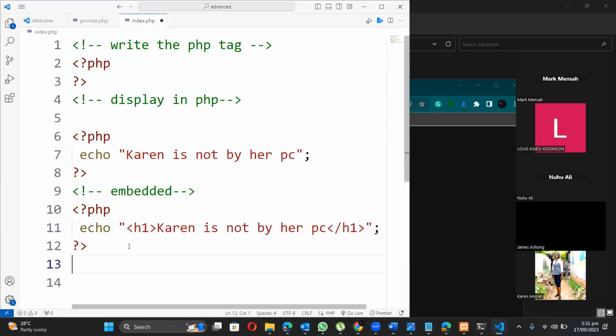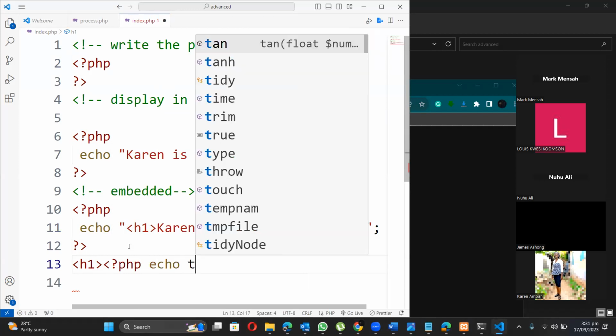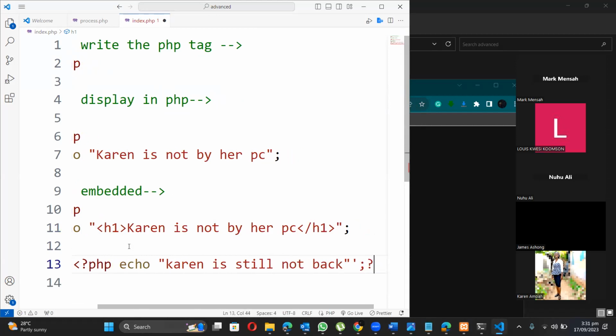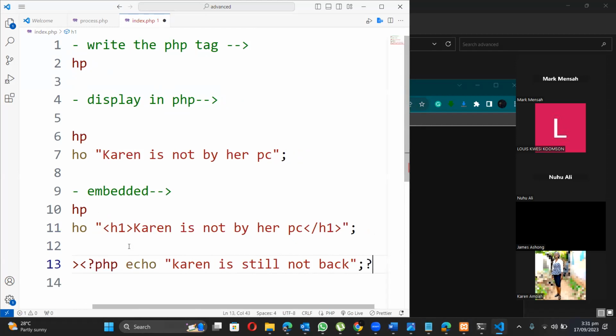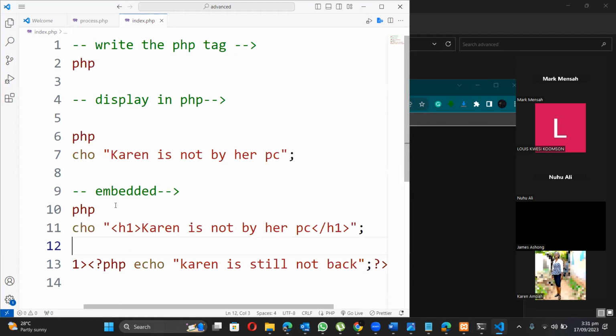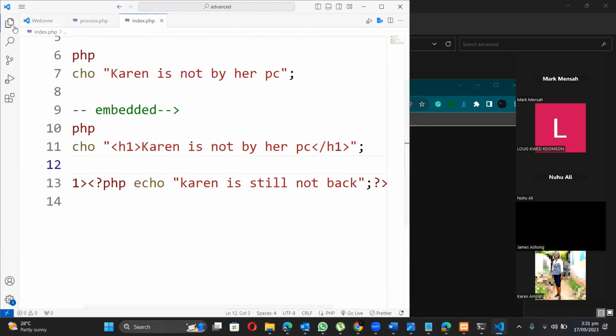Now, I can do this too. I can do H1, and then in here I can say PHP echo Karen is still not back. Good. So for my first piece of code, just give me a second, please.